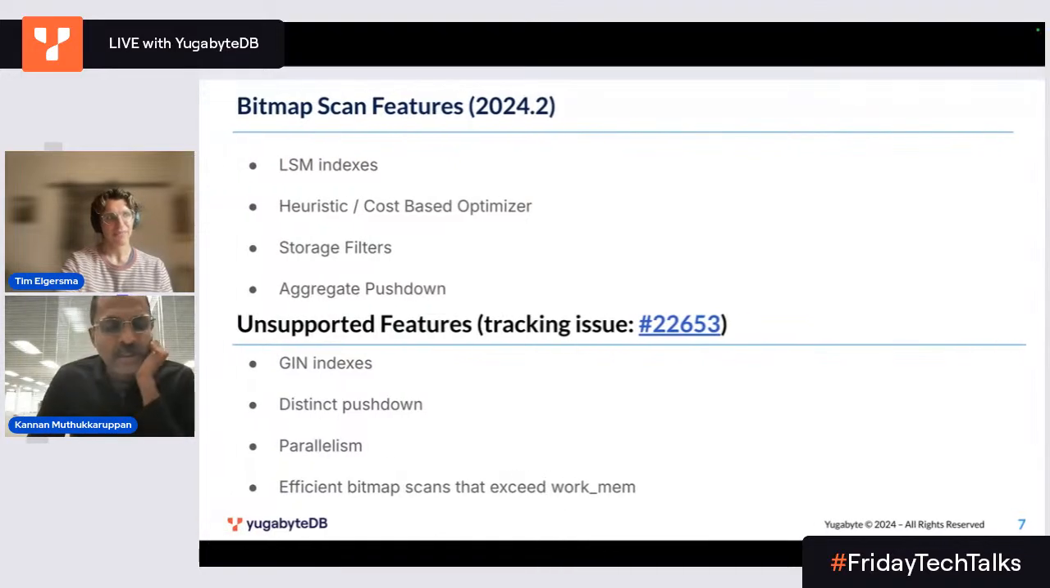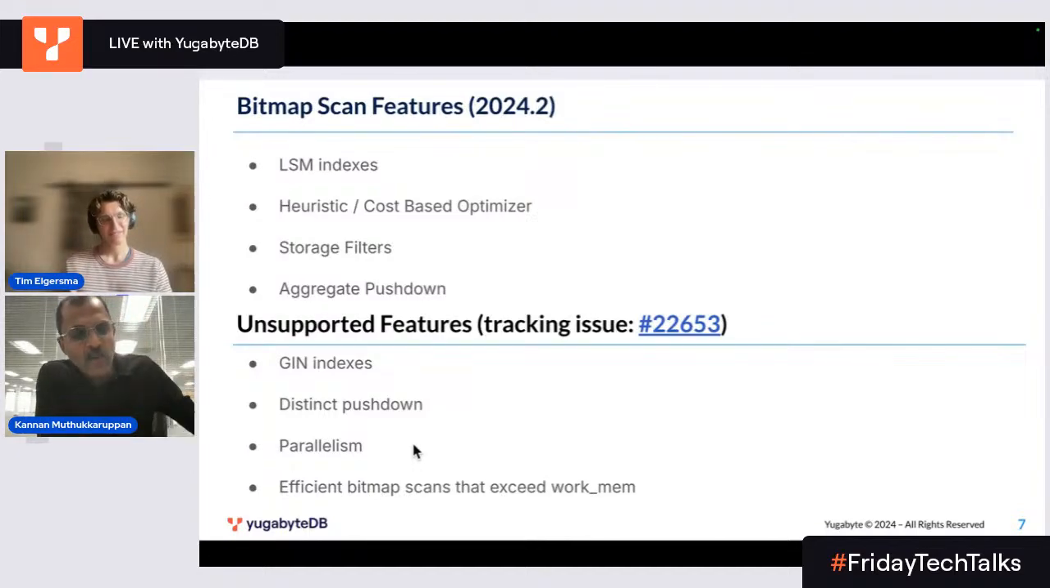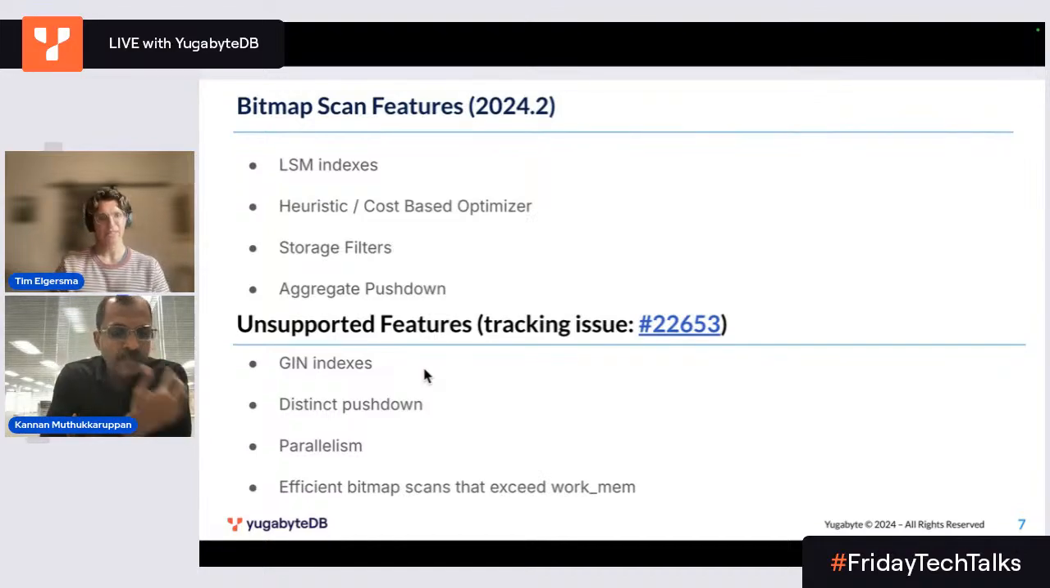Just to call out, when Tim says we don't support GIN indexes, he again means it in the context of bitmap scans. But as a standalone, outside of bitmap scans, GIN indexes are supported in Yugabyte. I just wanted to clarify that. Yeah, and there's nothing too hard about supporting GIN indexes for bitmap scans. It's just not the highest priority right now. But it should be relatively simple because everything else is already set up.